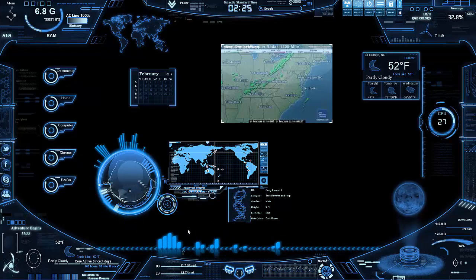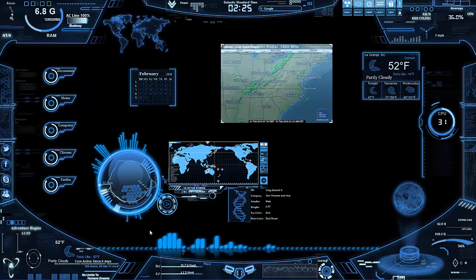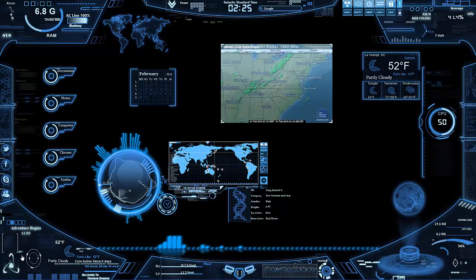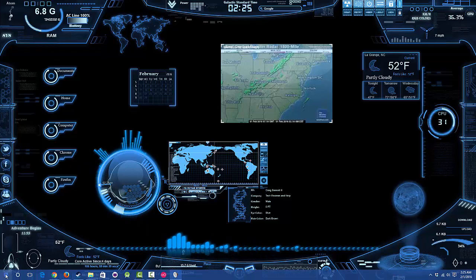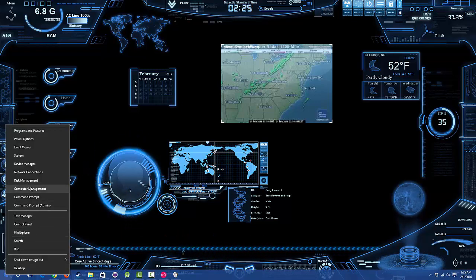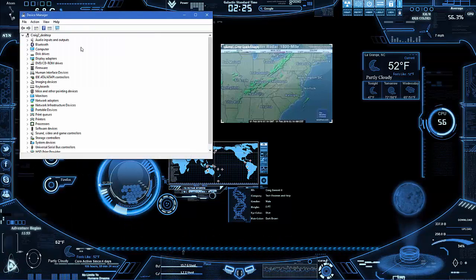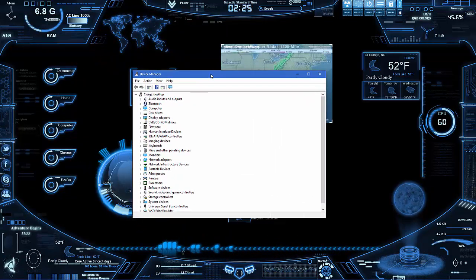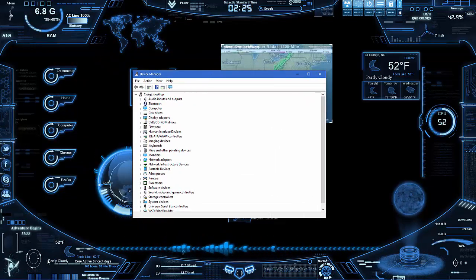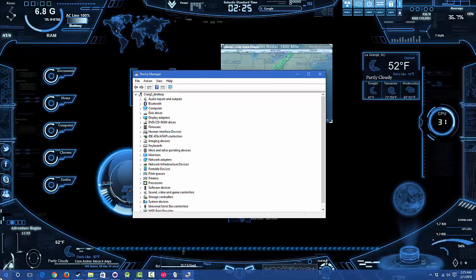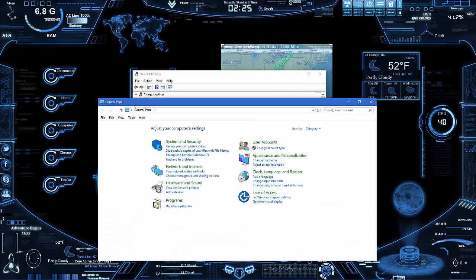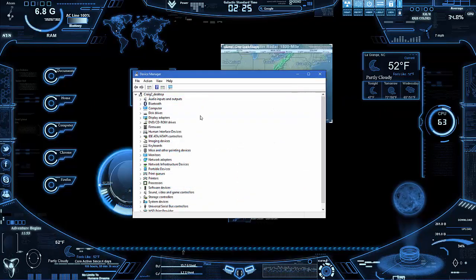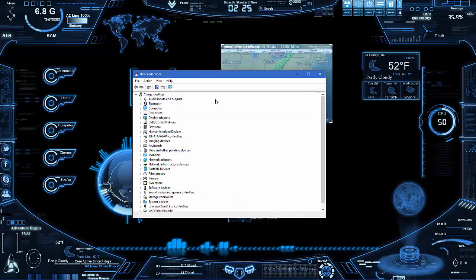Assuming that you're on Windows 10, what you need to do is go to the taskbar, go to where the start button is, right click the start button, and go to Device Manager. If you're not on Windows 10, go to Control Panel and search for the Device Manager in the search box on the top right. So now that you're at the Device Manager, let's move on.